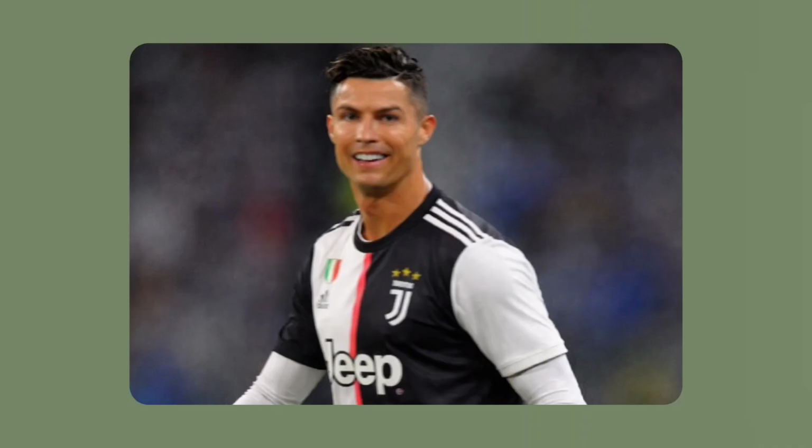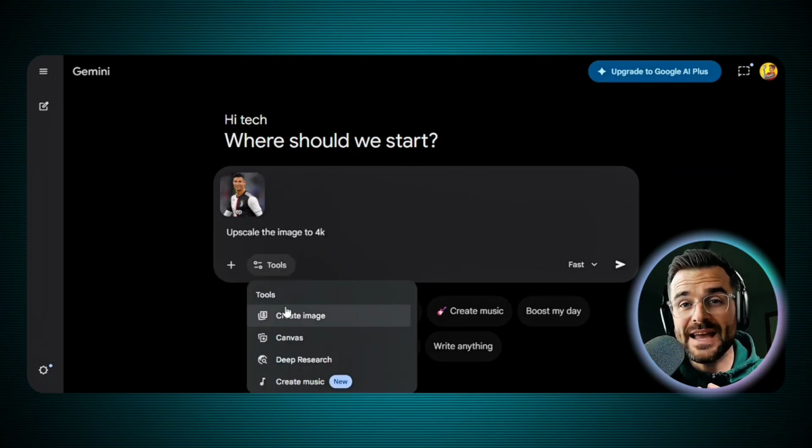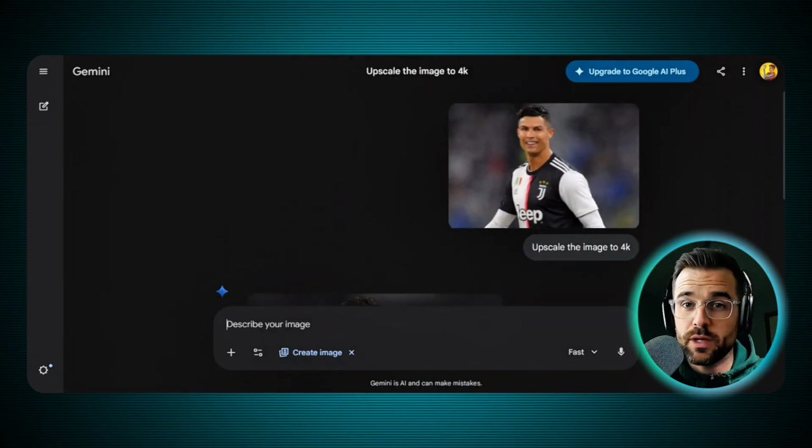Upscaling image quality. You can also boost the image quality. For example, if your image comes out blurry, just upload it and type in "upscale this image to 4K" and you're done. The AI automatically sharpens the resolution, making the image cleaner and more detailed without you having to touch anything manually.